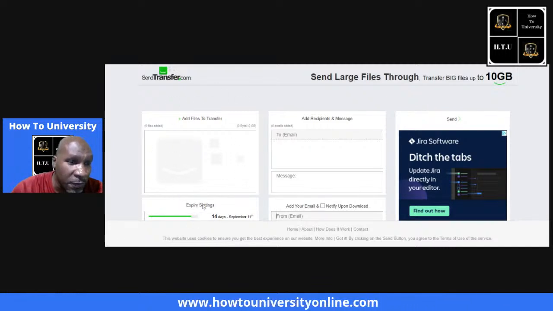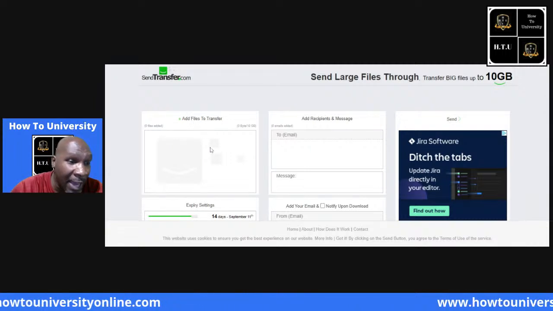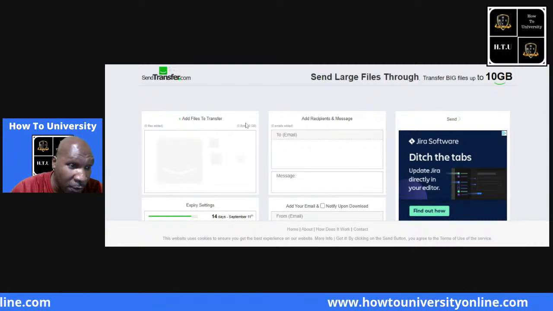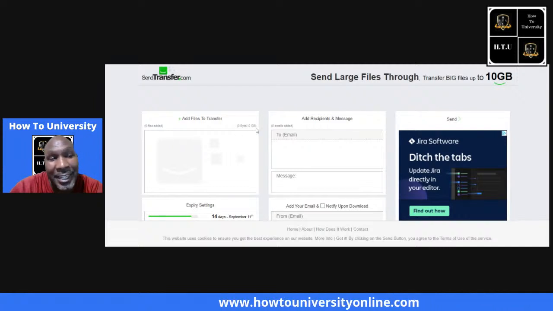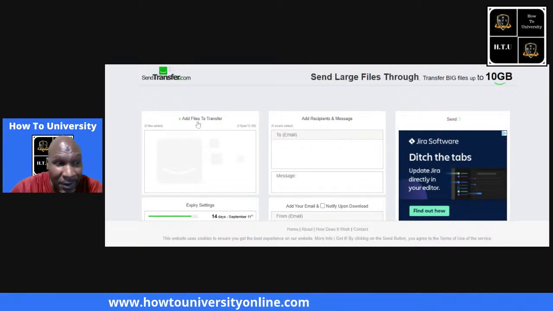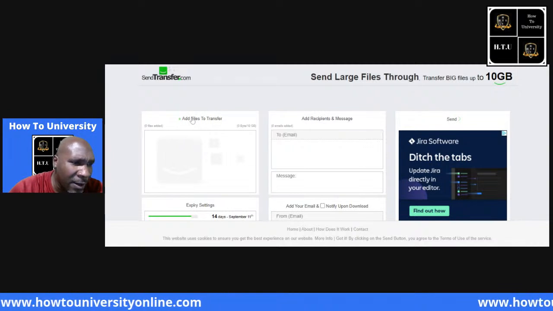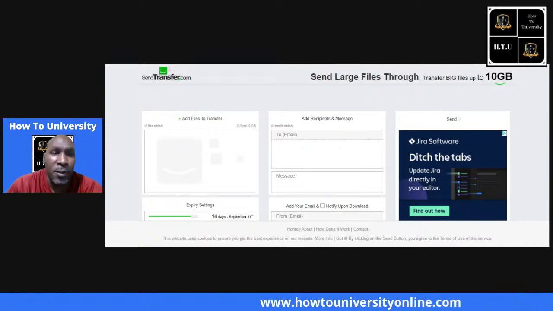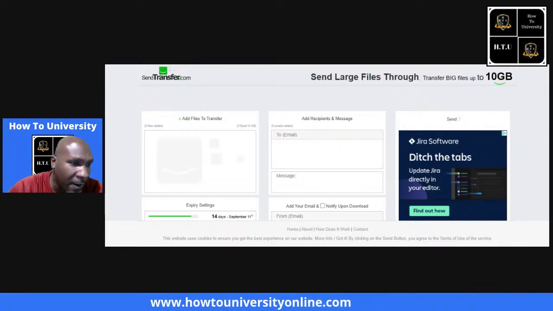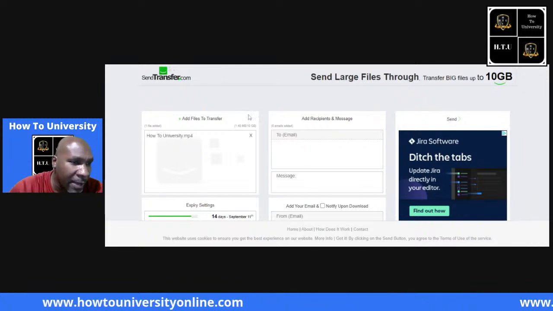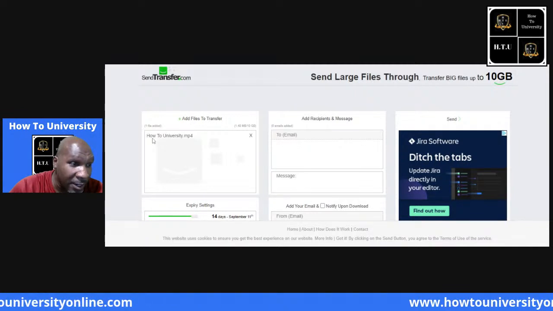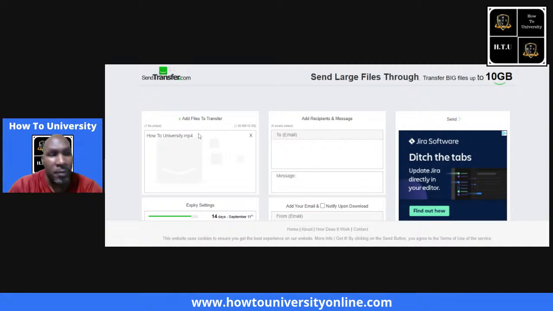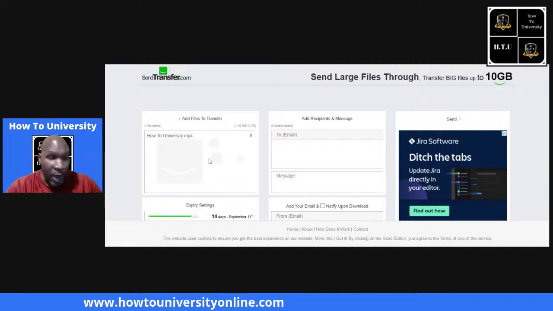So let's deal with the first box here. You want to add files, and you can add as many files as long as it equals up to 10 gigs or less. I'm just going to add a simple file here, the How To University video intro. I'm going to click on that. And as you see in that box, now it's there, How To University MP4, video file. So now we're good there.